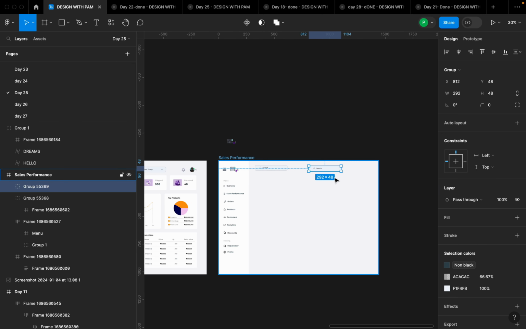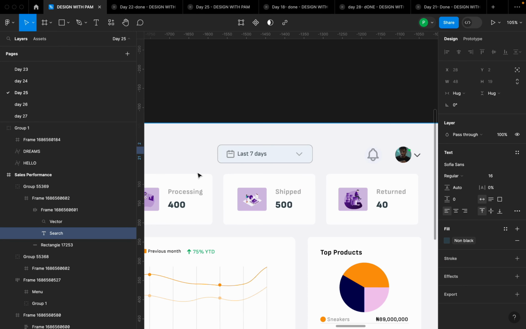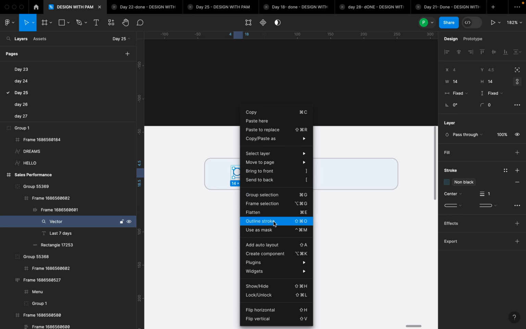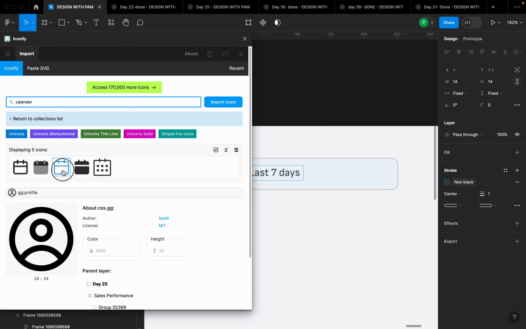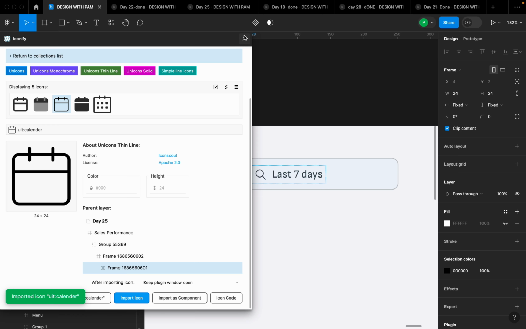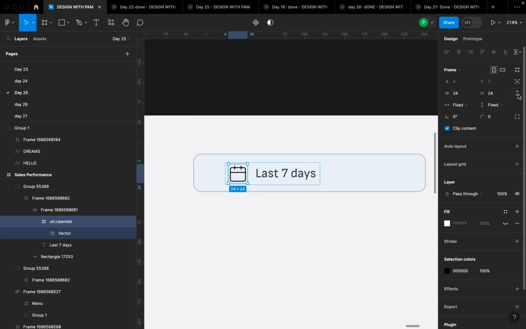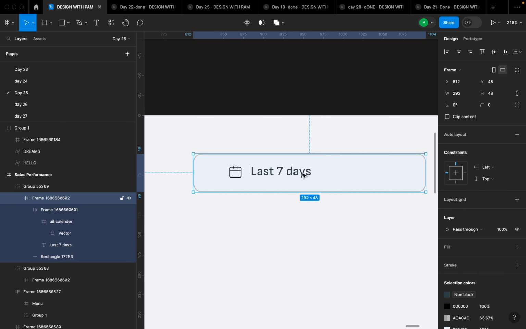So the next thing I'm going to do is to create this date thing that we have going on here. So we said last 7 days, right? I want to change this to a calendar. So let's go to Iconify. It's easier to find a calendar in Iconify. So I've chucked it in here. I'm going to reduce this a bit, let's give it an 18. Then the spacing between these two can still be 10.